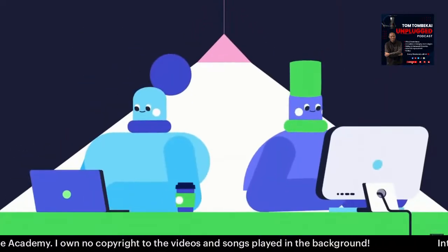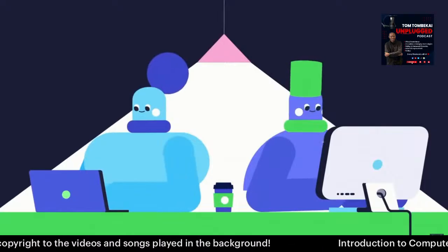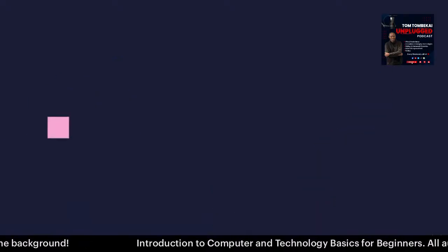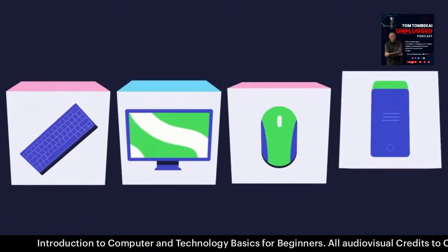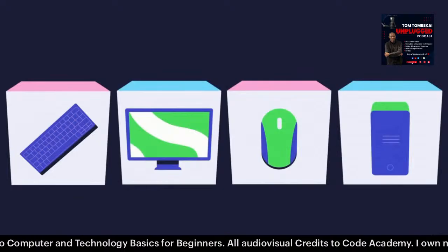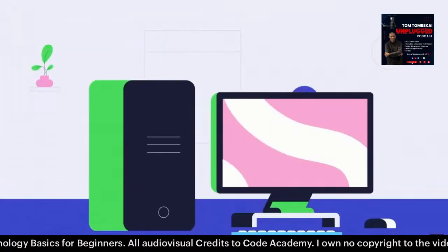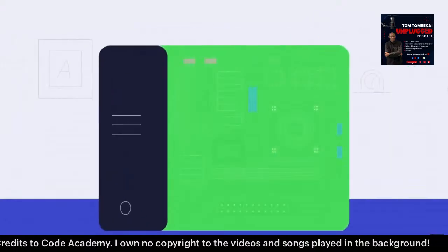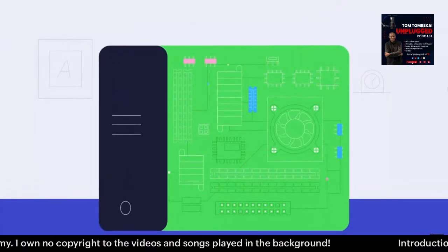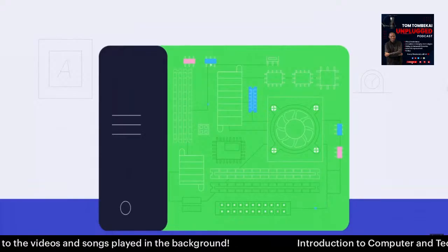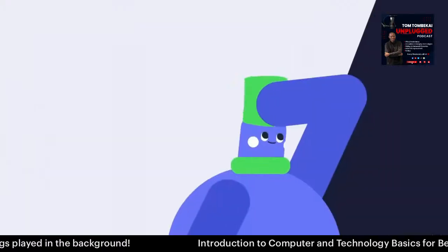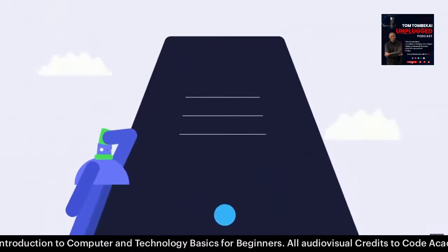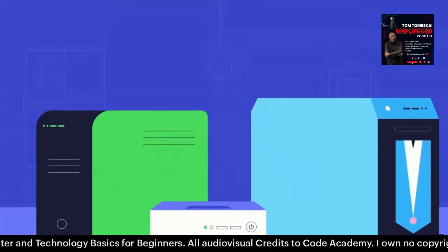There are many different types of computers, but they all use similar parts to operate. In this video, we're going to show you what these parts are and what they're used for, starting with a standard desktop model. The computer case holds the main components of the computer. This is where the actual processing happens. Today, most cases are what we call tower cases, which means they stand up vertically, but they can also come in other shapes and sizes.